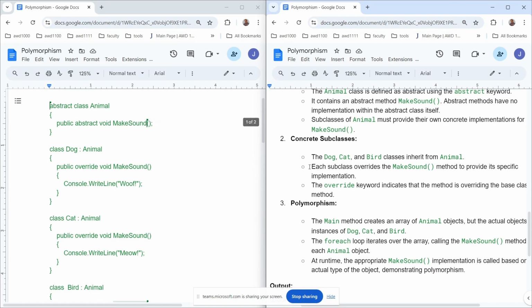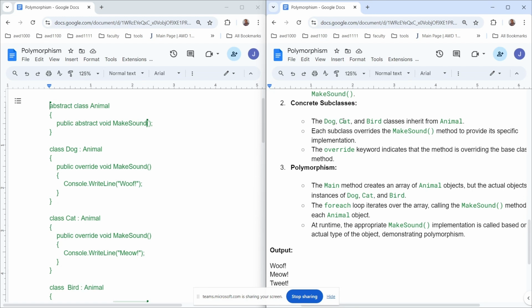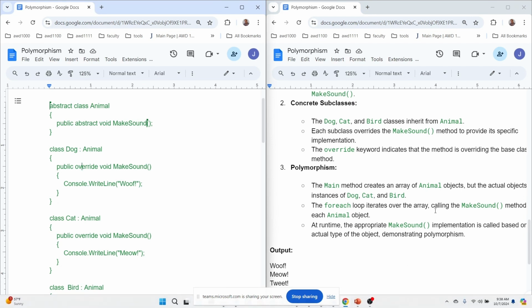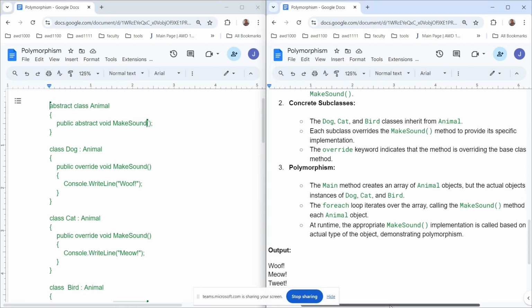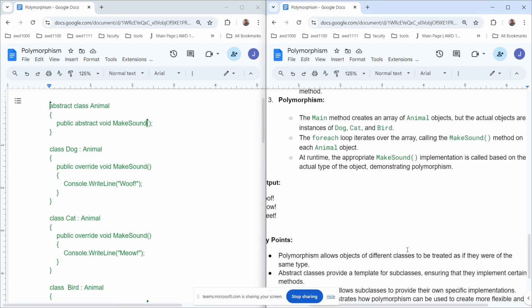And so when you use an abstract, you've got to provide a concrete implementation of make sound in each one, right? So the dog, cat, and bird classes inherit from animal. Each subclass overrides the make sound method to provide its specific implementation. Okay. The override keyword, as you can see, each one of these on the left has an override keyword, which indicates the method is overriding the base class method. Okay.